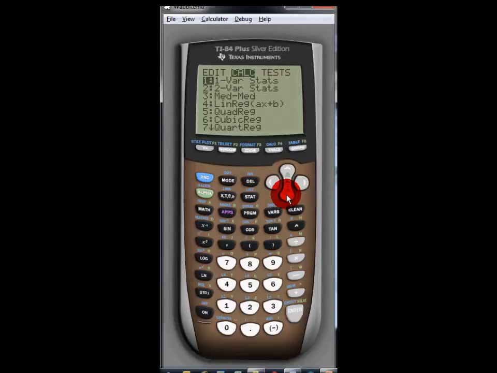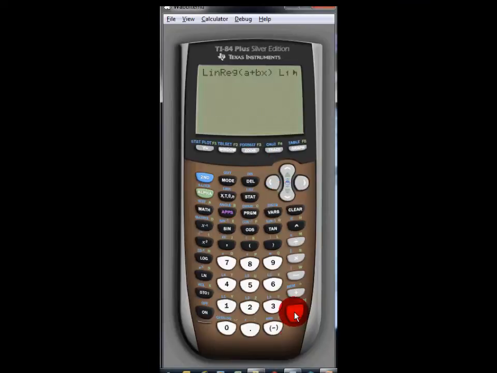linear regression. So go to calc, scroll down to linreg, and on my calculator it's L1 and L2. On your calculator it might be different. I'm not going to store the regression equation for now because I don't want to have to delete it later. So let's calculate it, and those are the familiar numbers that we've seen several times. Now let's make the residual plot.